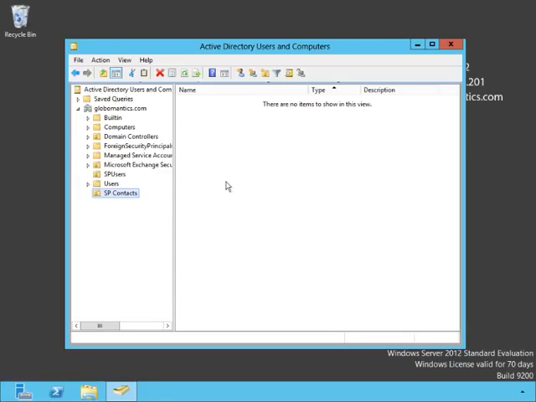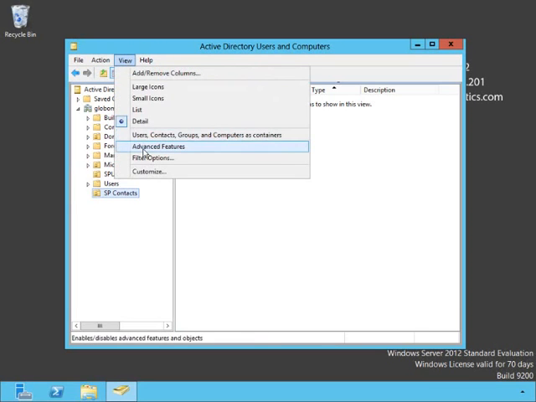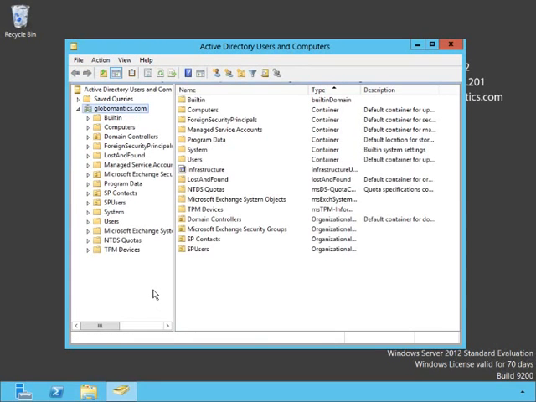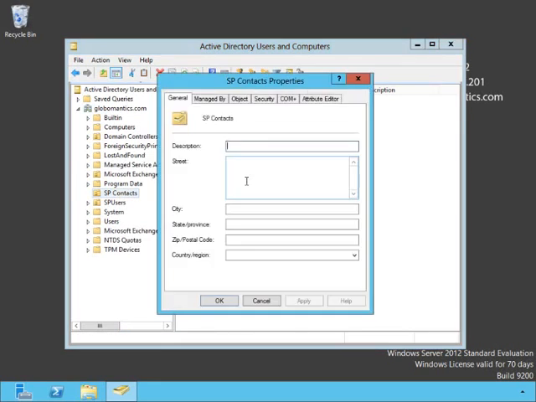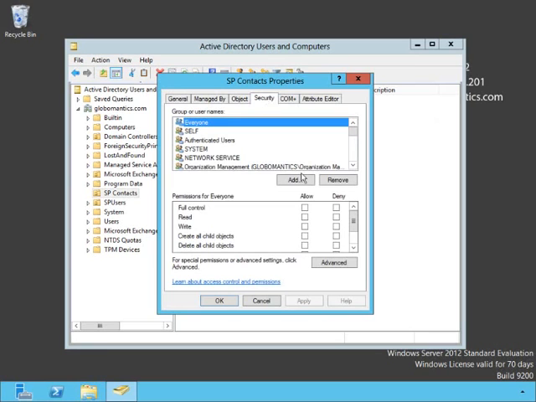And to do that, we're going to need to show advanced features in AD users and computers. So we go up to View and choose Advanced Features. See that? We got a few more things available to us now, don't we? All right, let's find our SP contacts again. Right click. This time we're going to go down to Properties. And by choosing that Advanced Features, it gives us the Security tab. So we'll go ahead and click there. And from the Security tab, we will click Advanced.